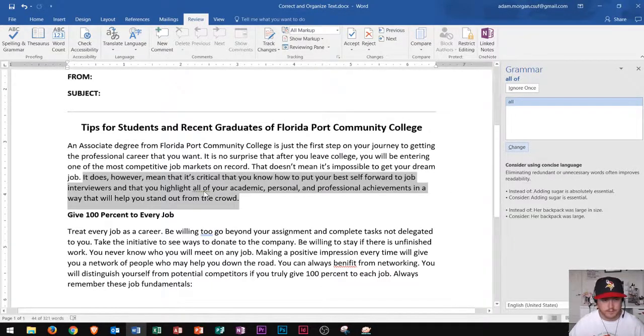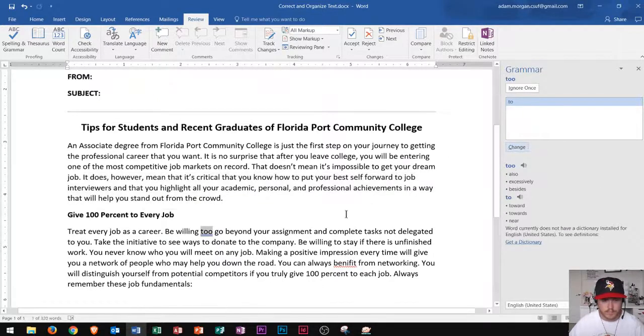In this case it has a red dotted line under "all of", meaning that if I read this, "forward to job interviewers that you will highlight all of your academic", it should just be "all your academic". So "of" is unnecessary, so I click Change. Next, it moves me down to the next error, which is right here. It says, be willing to go beyond. Well, I spelled "too" wrong. I put 2 O's instead of just 1. So I can click Change.